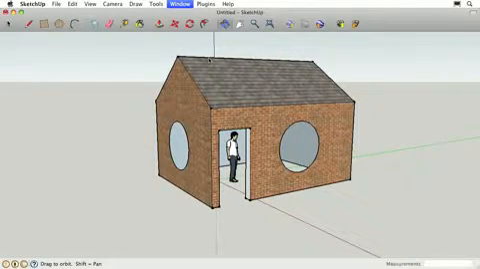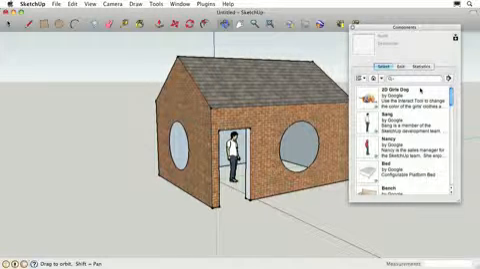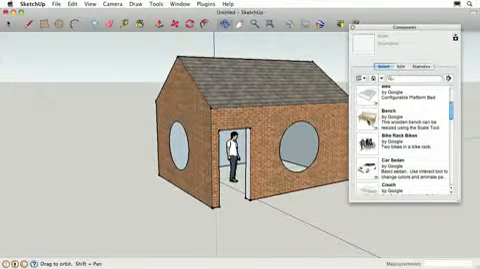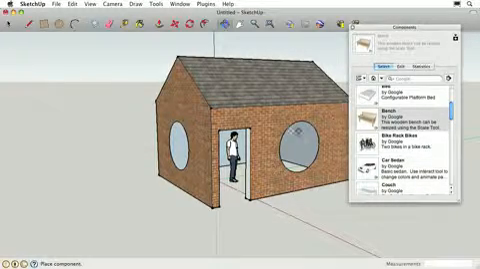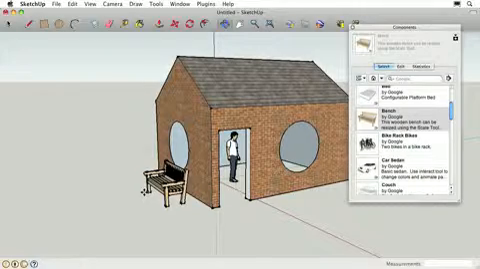Now, the Components dialog box, or browser, is where you go to find things like furniture and cars and trees and those kinds of things. What I want to do is bring in a piece of furniture for this little house. And right here I have a bench. I'm going to click on the bench, and then you'll see it goes on the end of my cursor. I'm just going to set it down exactly where I want it to be.